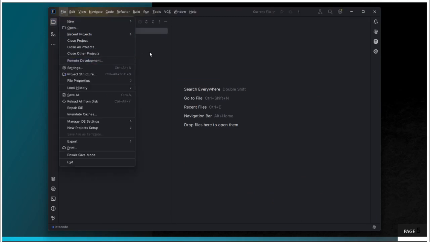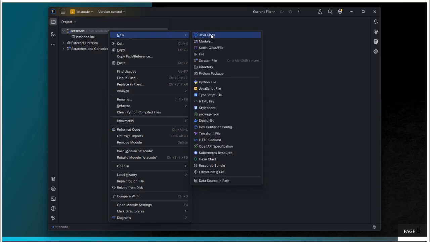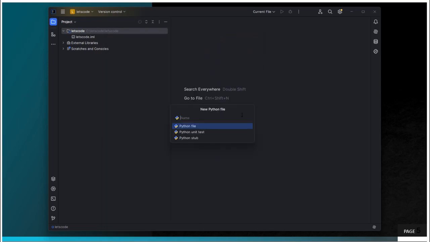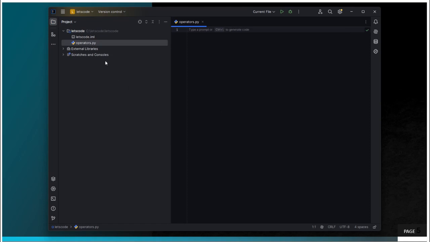So let's add a new Python file. What we're going to do today is operators, right? So we'll say operators, and I'll hit enter. The moment I do that, you see that it automatically picks up the extension .py, which is the default extension for Python files, right?